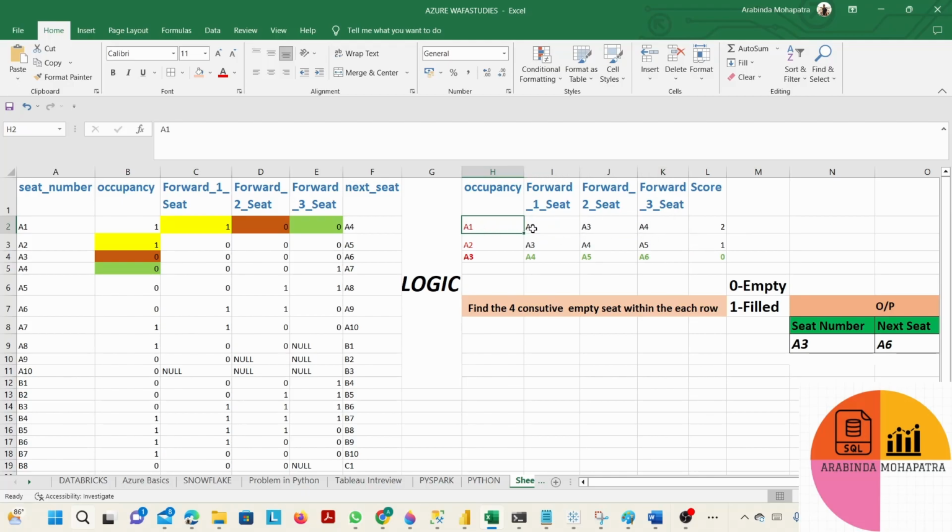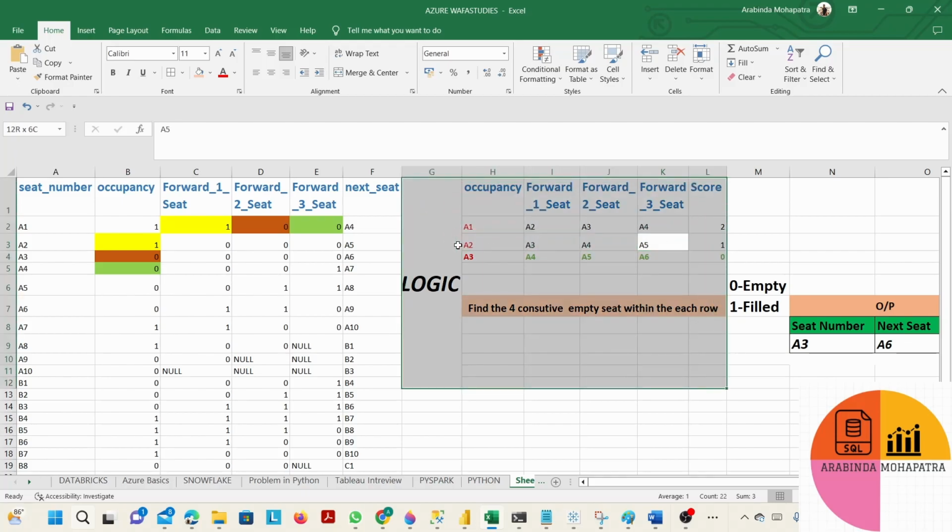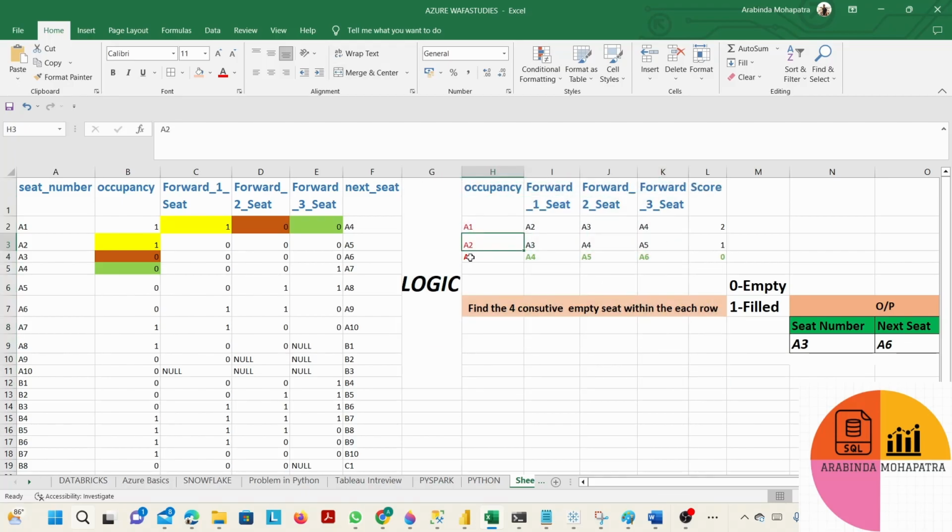So here A1 plus A2 plus A3 plus A4 is 2, so it doesn't fulfill my requirement. From A2 to A5, here also it doesn't fulfill my requirement. But when I come to A3 plus A4 plus A5 plus A6, it fulfills my requirement, because it's in the same row, that is A, and the summation is also 0, meaning empty seats.